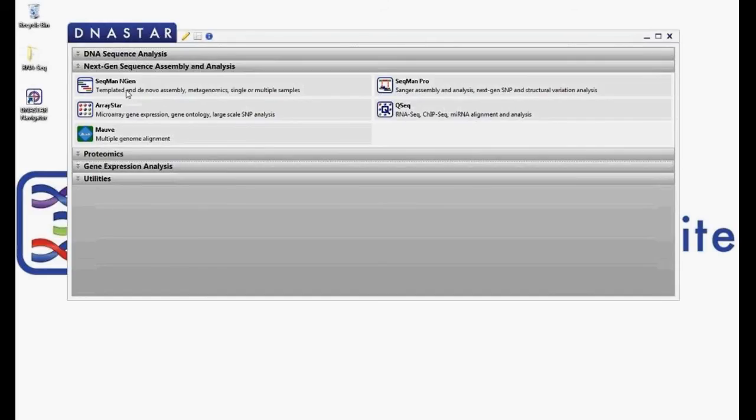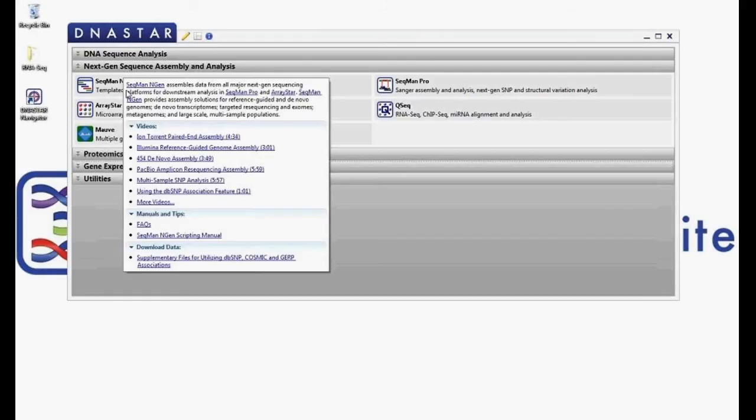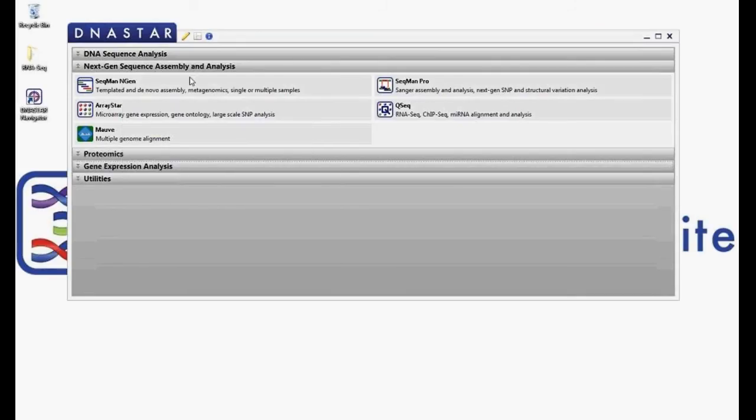And notice if you hover over any one of these programs, you will get a quick summary of what the actual program does. And then you will also see tutorial video links right under it that you can click on and go directly to the tutorial video for a specific workflow. We have over 100 videos for various workflows in our software. To view a full list of those videos, you can simply click on More Videos and go directly to that section.